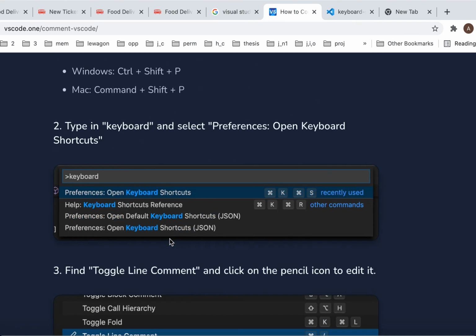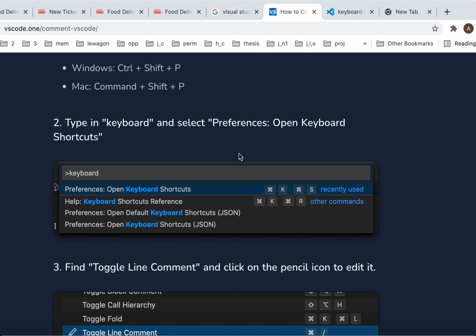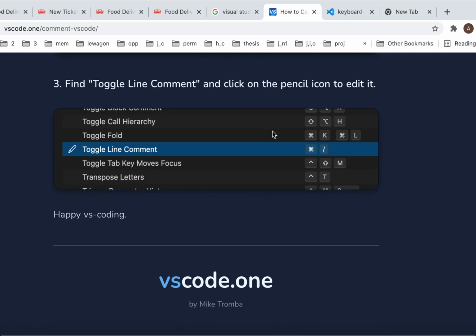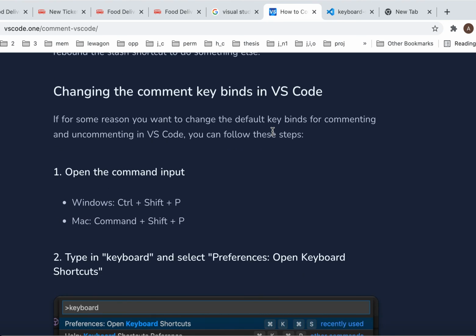So there you have it, and then you can just change that in preferences. If you type in keyboard preferences, open keyboard shortcuts, then you can change all of that. So hope that was helpful for beginner developers.